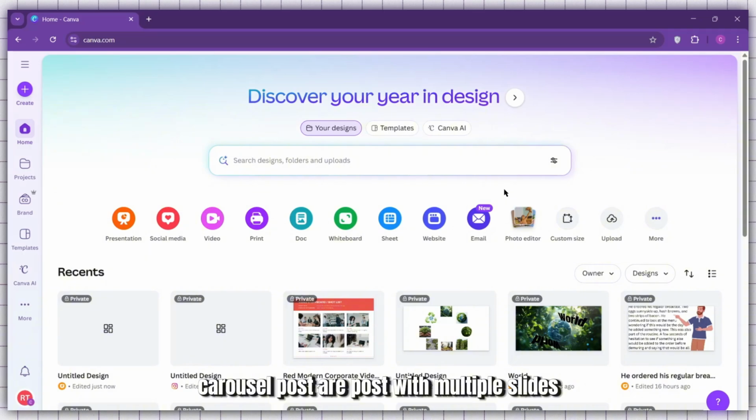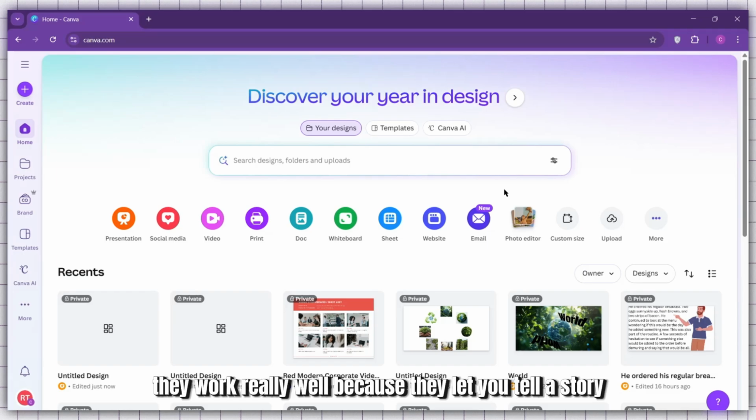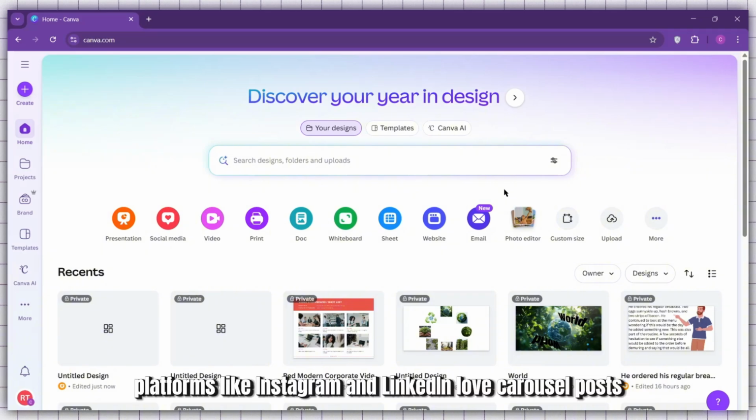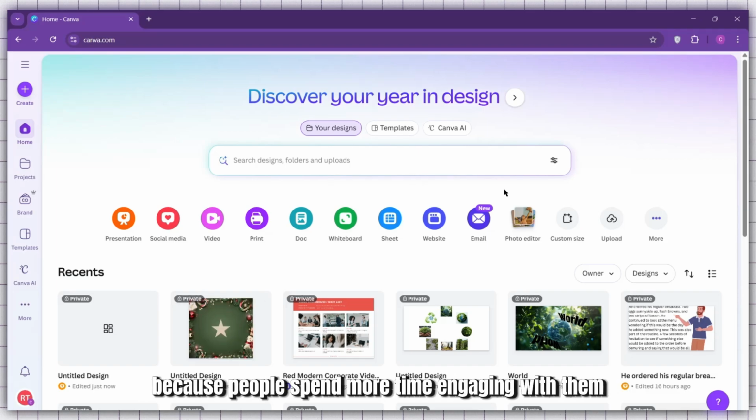Carousel posts are posts with multiple slides that usually users can swipe through. They work really well because they let you tell a story, share tips, or explain something step by step. Platforms like Instagram and LinkedIn love carousel posts because people spend more time engaging with them.